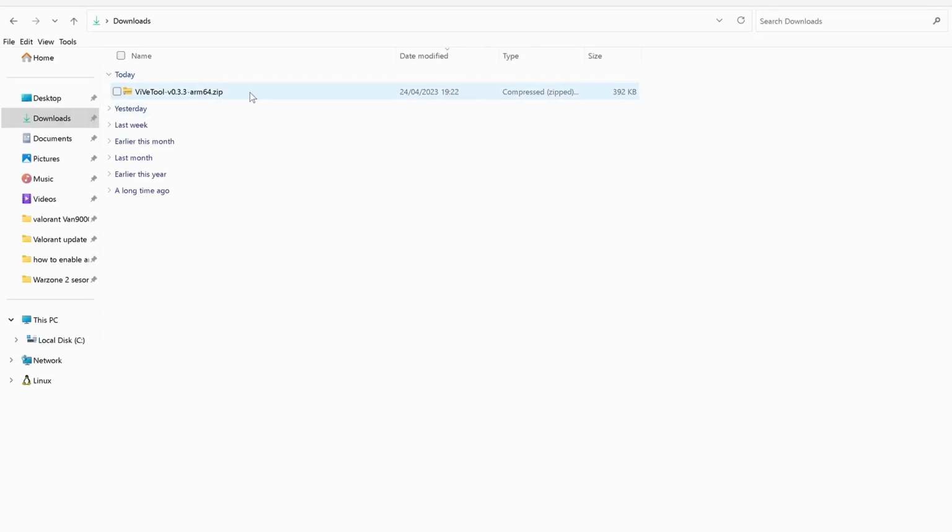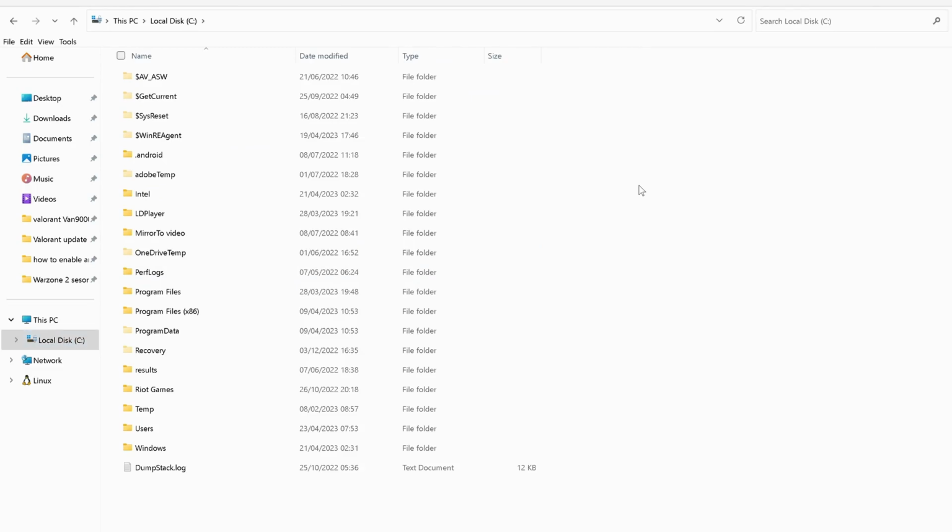Once you download it, you don't need to unzip it for now, as we need to create a new folder in your local disk C drive, and then you can just extract it to the new folder. So just right click in here and create a new folder and make sure to call it zVIVE.